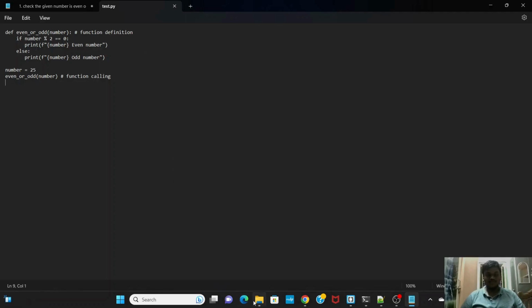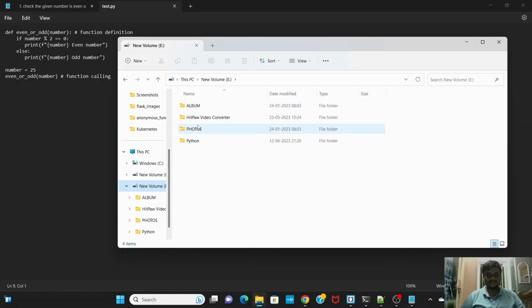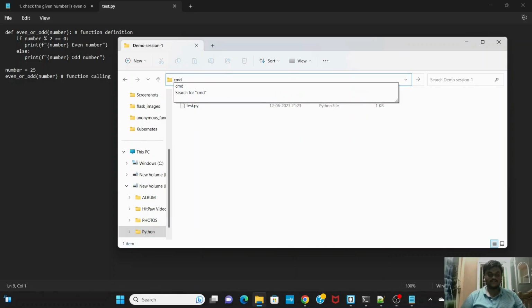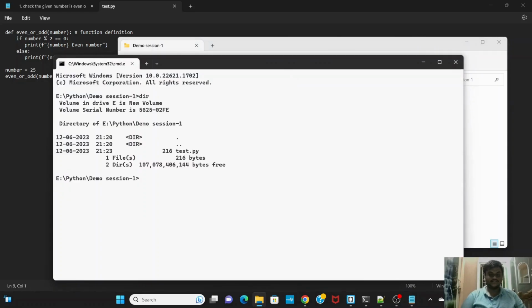I'm going to open the command prompt in the location of the file. Here, type the command cmd. I'm going to see that here there is a file called test.py. We want to execute it with python test.py. It prints: 25 is an odd number. We are going to see that.